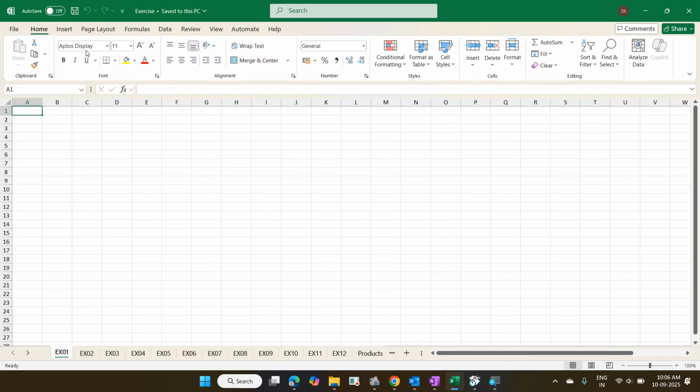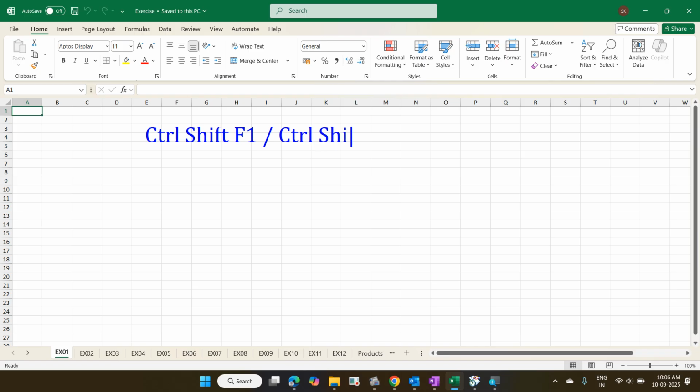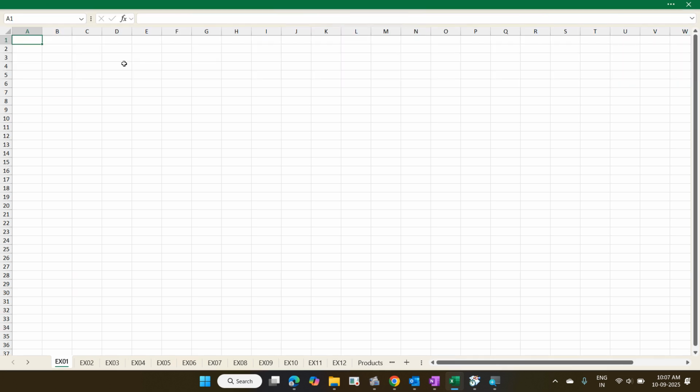So you can use another shortcut key. Control Shift F1. Control Shift Function F1 hides all except the rows and columns and the formula bar. Hide or unhide all. It will hide, and it will unhide, all except the rows and columns. Let me try this. Control Shift F1. Same Control Shift F1.